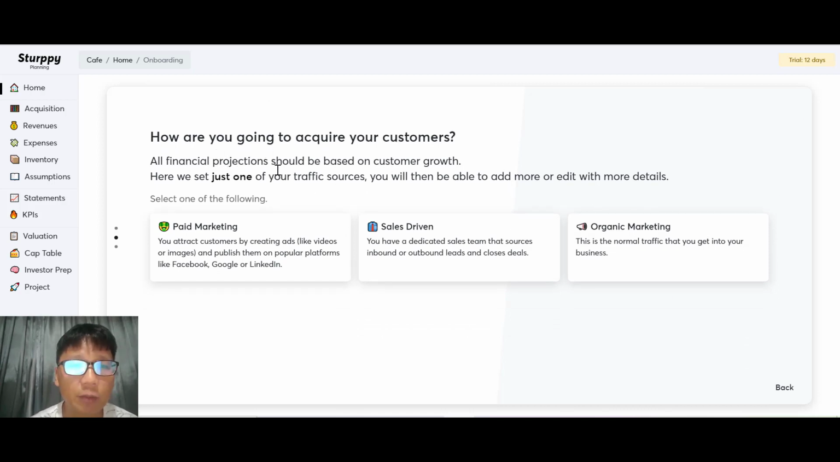All financial projections should be based on customer growth. Here we just set one of your traffic sources. You will be able to add more or edit with more details later on. So for this, I will just take organic marketing, or you can use paid marketing or sales driven. I'll just use organic marketing since it's a cafe.